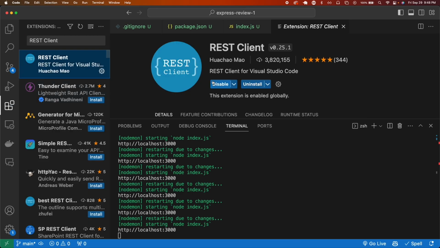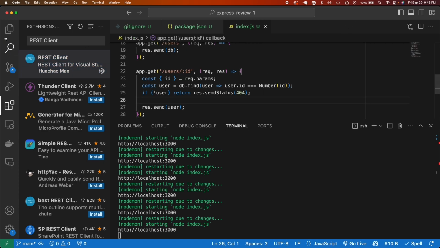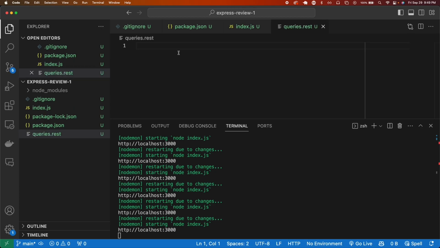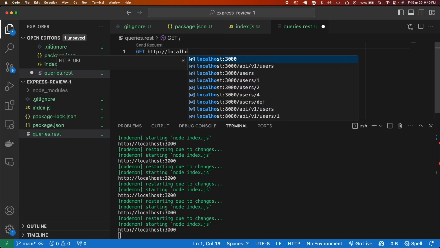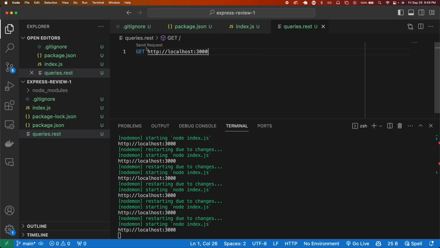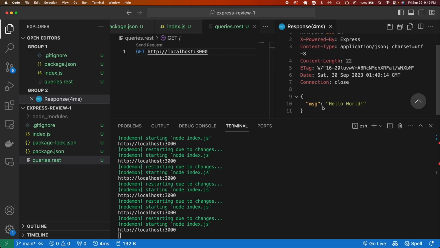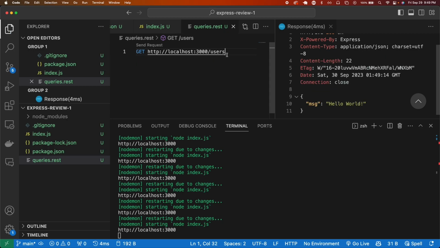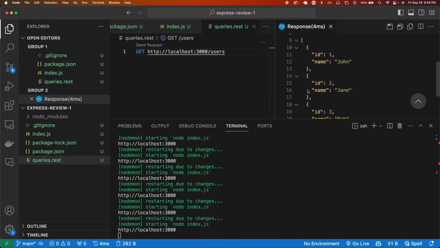Okay, there it is. And what this lets you do is format HTTP requests in VS Code from a file. You just need the .rest extension. So I'll do queries.rest like that. And now all I have to do is specify the verb and then specify the URL, localhost port 3000, like that. And now I get a response and it just shows you up right here. You don't even have to leave the comfort of your editor. So if I do users like this and then send it over, I get all my users like that.